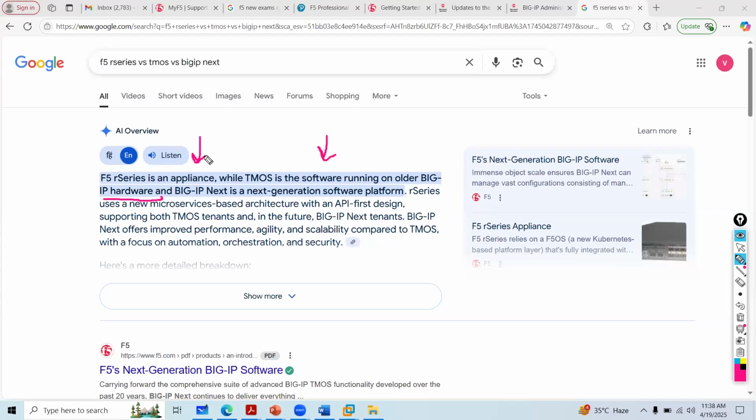What they are introducing is that R series is the first operating system or appliance which uses a microservices-based architecture. So you should understand what microservices is. Previously, F5 was running on which architecture? Now what does microservices architecture mean? When I talk about microservices architecture, guys, it is nothing but making use of a Kubernetes-based platform.